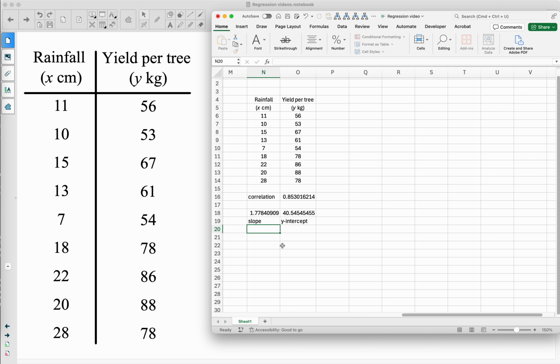You have to know that's what they are. It doesn't tell you that's what they are. And if you want to write that as an equation, you could say something like y equals 1.78-ish x plus 40.5. I'm using the 3 sig figs that exams like on IB tests.